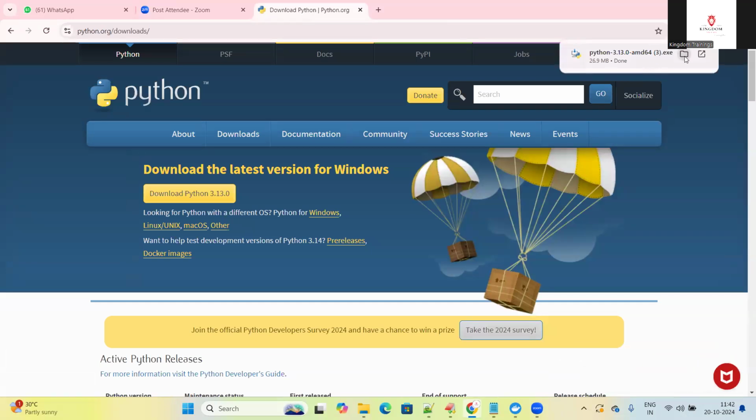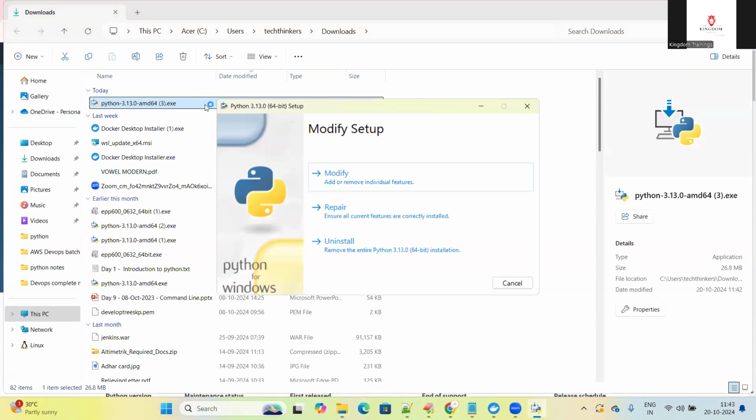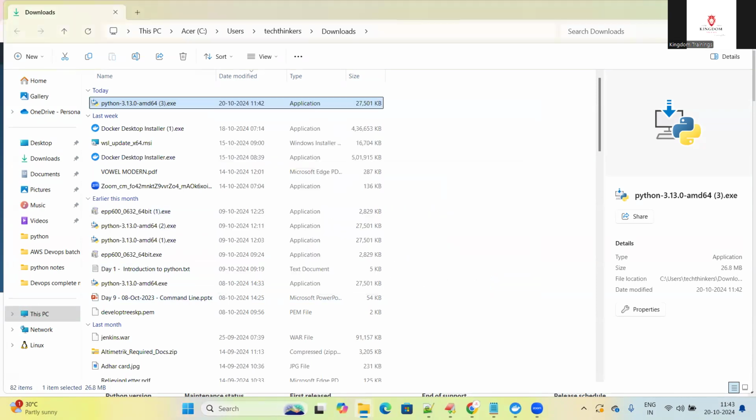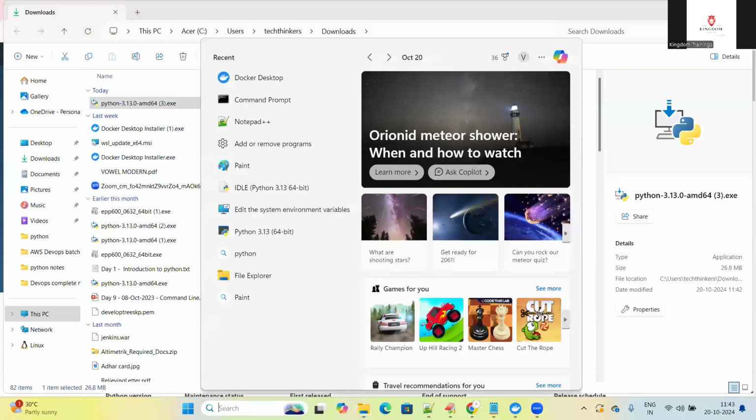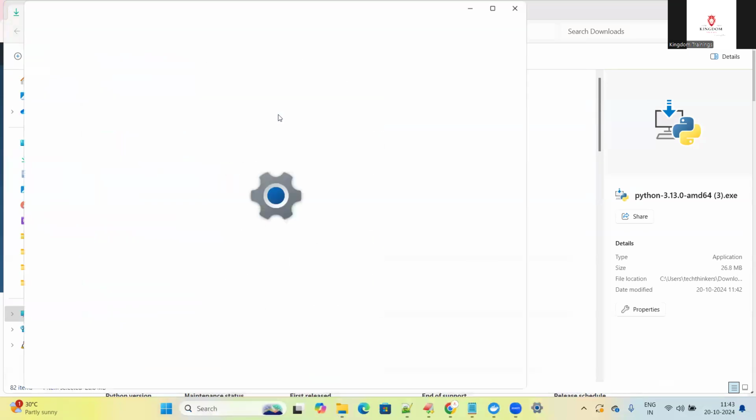Once the exe file is downloaded, you can just double click on it and try running the installation. Since Python is already installed in my machine, I don't want to install Python once again. But to show the installation, let me uninstall Python in my machine and then install it once again. To uninstall, we can go to a program called Add or Remove Programs from the search bar.